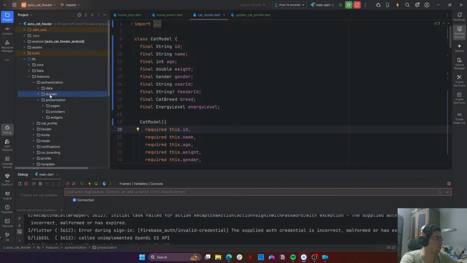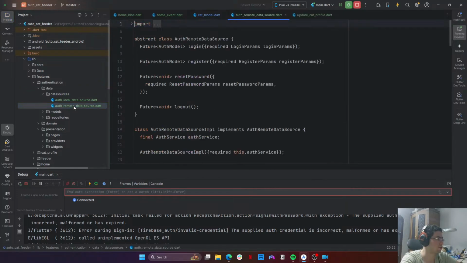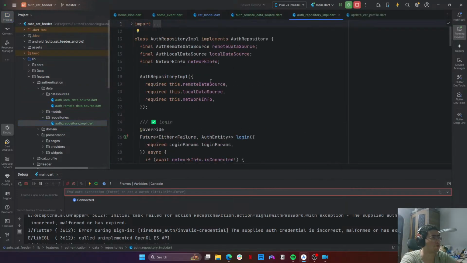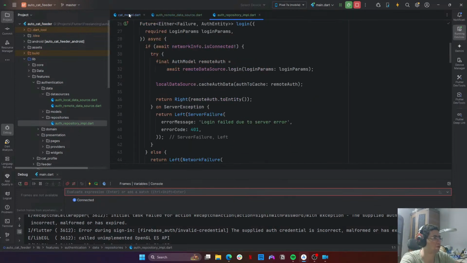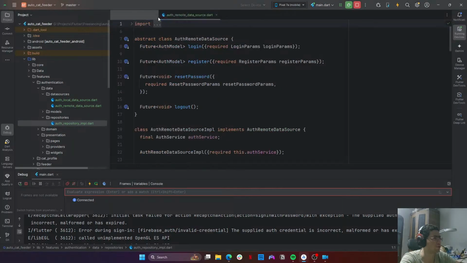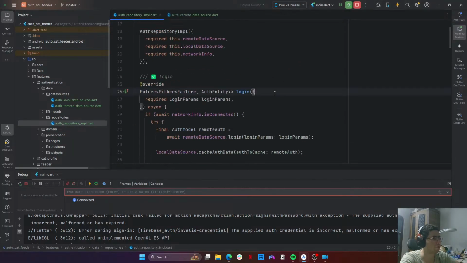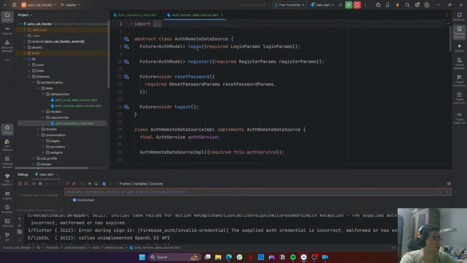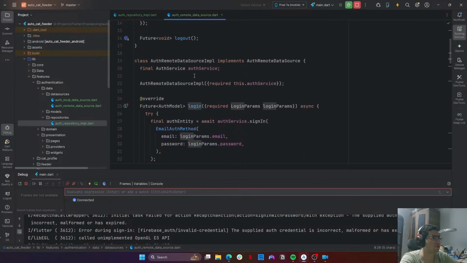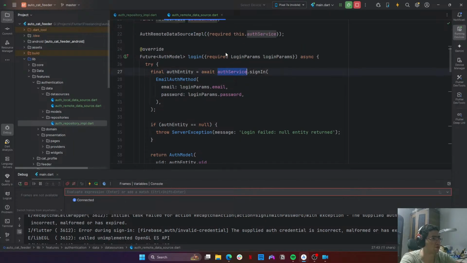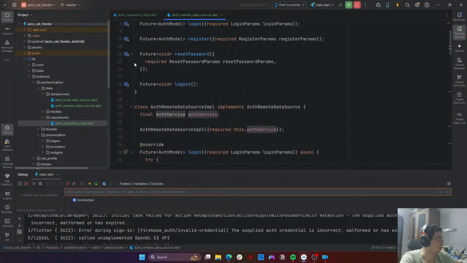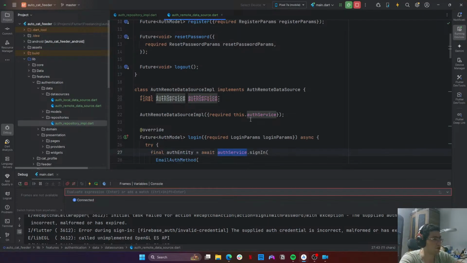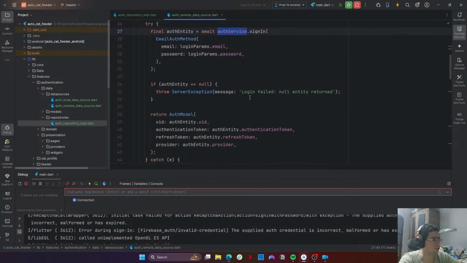Basically, we have a presentation layer, of course, a domain layer, and a data layer. For the domain layer, nothing interesting will be here. We are just interested in data sources and repositories. Okay, let's close. Yeah, remote data source, repository. So login is calling the authentication service, which I have created individually.